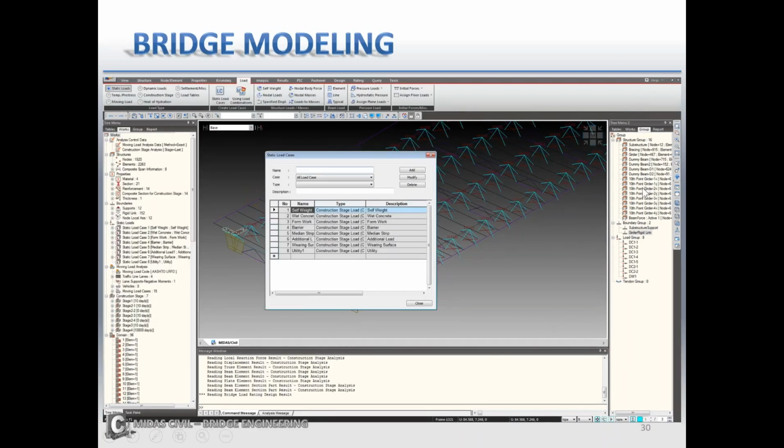Alright, now we're going to go into your load tab and click on static loads. And then you're going to click on static load cases. And this is where you're going to create all of your dead load cases. So here you'll want to add on your self-weight, your wet concrete, your formwork, barrier loads. If you have a median strip, you want to add that, all of your connection plate loads, and your wearing surface as well. If you have any utilities, you can add that on here as well.